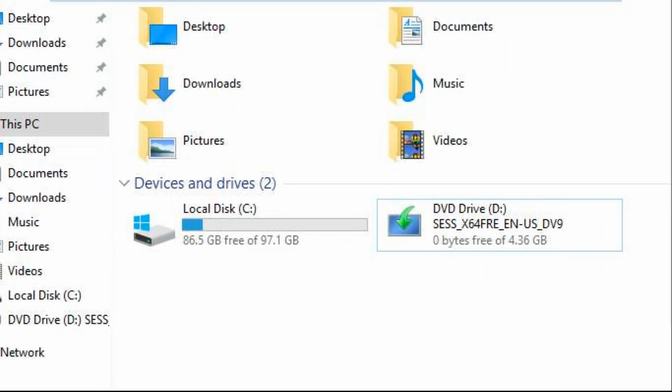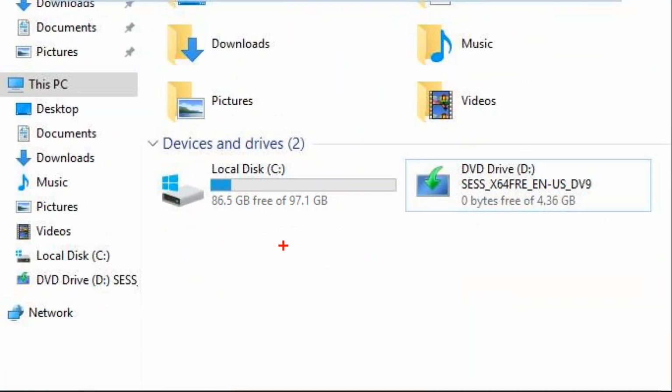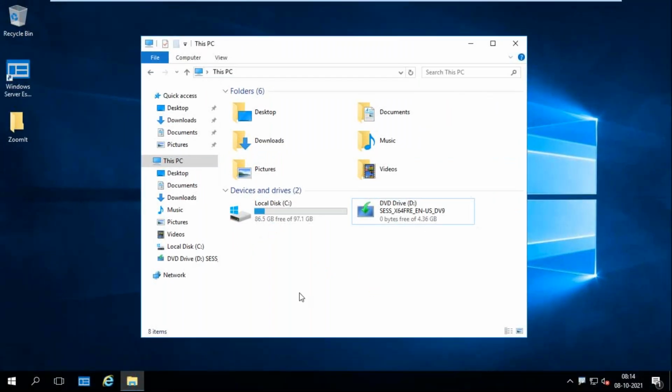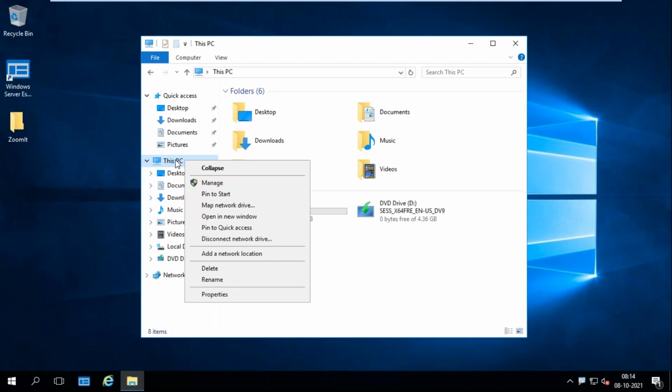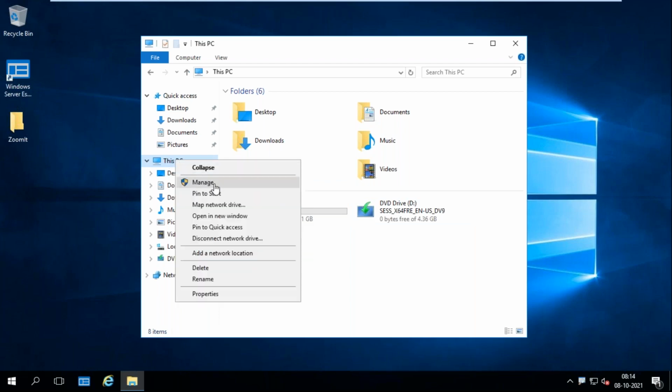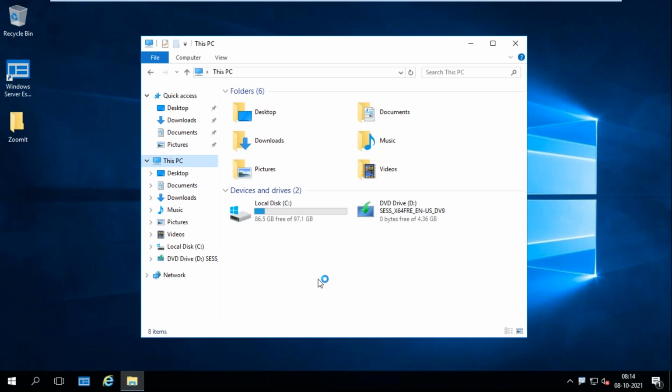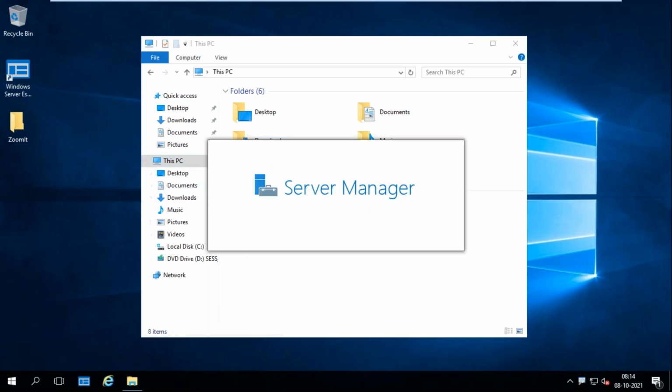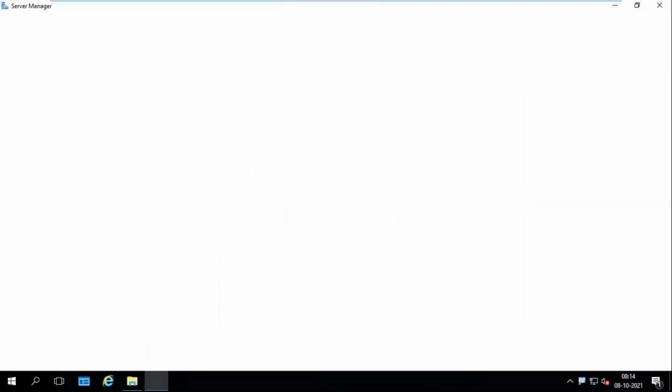See here, it is showing only C drive. What about the D drive? D drive is not visible here. So then go to This PC, and here just click on manage. D drive is important because we are going to install SAP on D drive only, but D drive is not visible here.